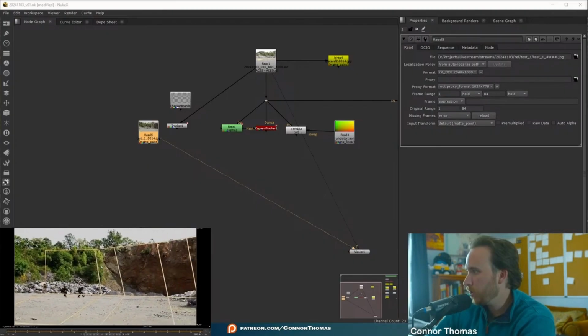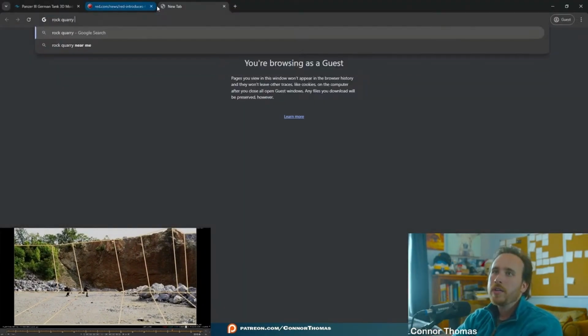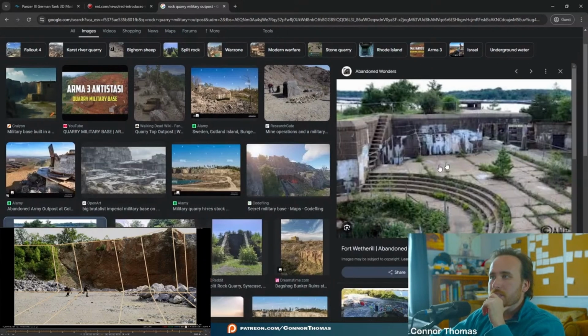Okay, guys, that's a pretty good track if I ever saw one. Let's do Rock Quarry Military Outpost. This is a little different than I was planning on doing it before. Ooh, some stairs. I like the stairs. What if there's like stairs on the back wall here?